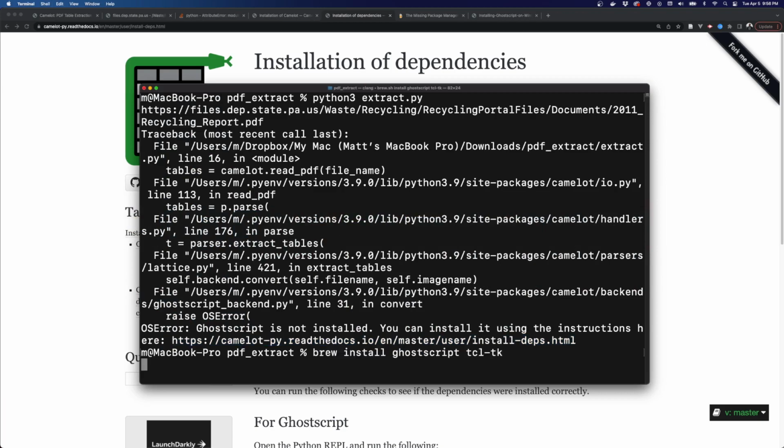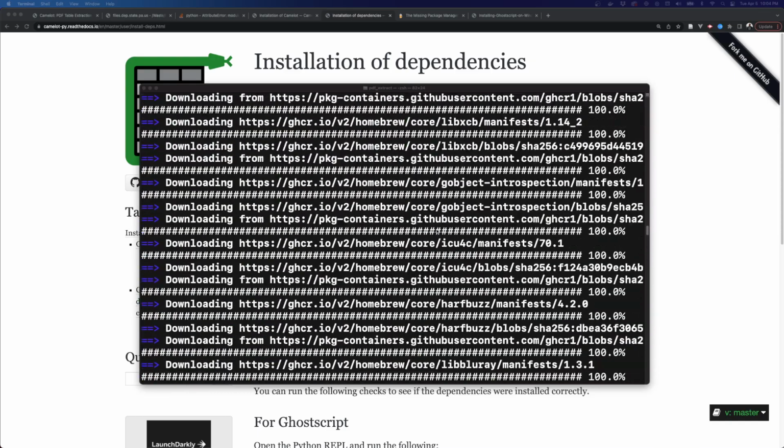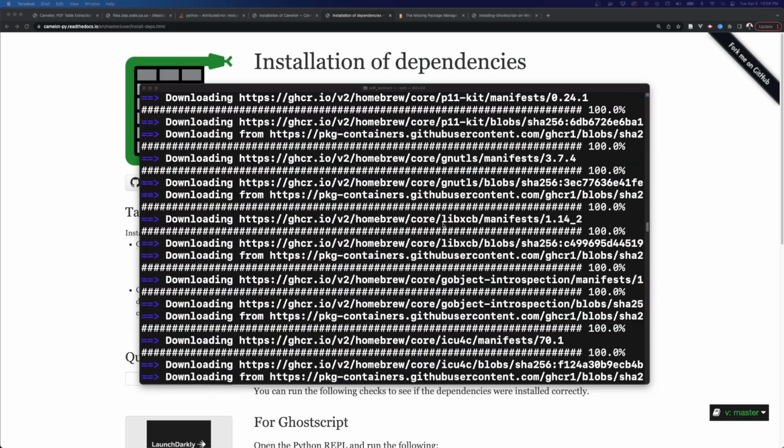I do have the Homebrew tool installed, so I don't need to install that tool because it's already there, but we're going to run the command to install GhostScript and the TCL TK. So we'll pause this and come back when it's done. Alright, so this ran for a while, installed a lot of dependencies and a lot of libraries.